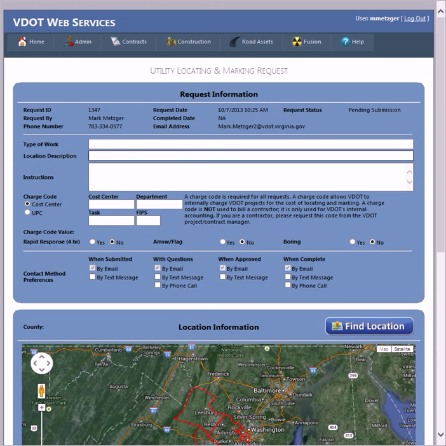The location description is going to describe to the marking contractor information about how to find the location site. So this might be the west side of an intersection or something like that. And the instructions would be, for example, mark everything within 500 feet of an intersection, or mark between 2 mileposts in the milepost numbers, something like that.